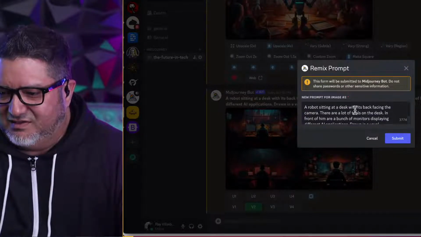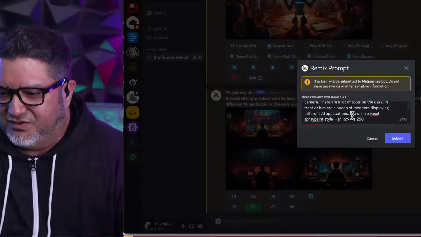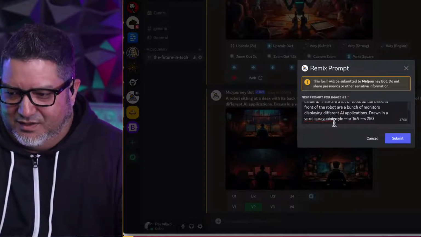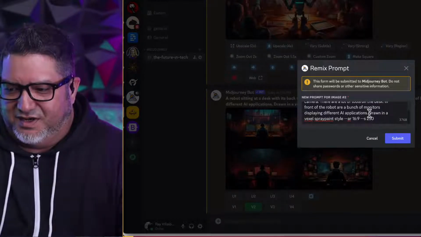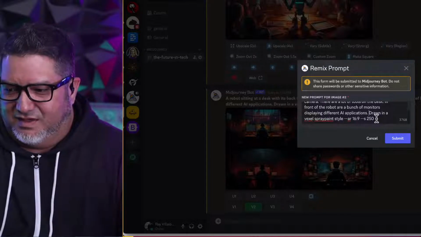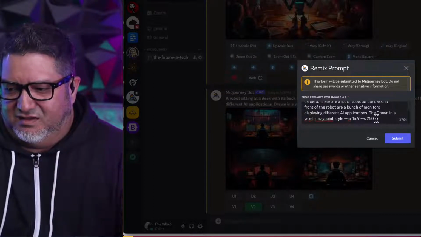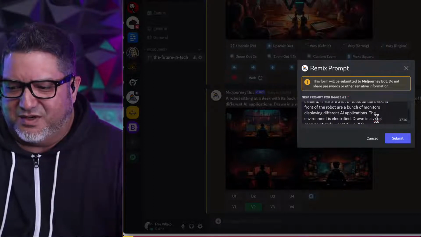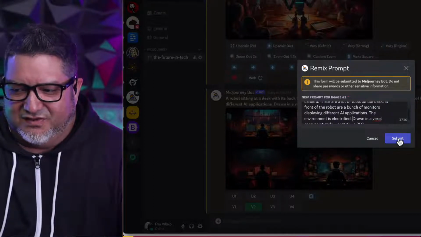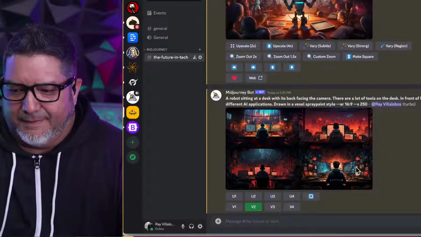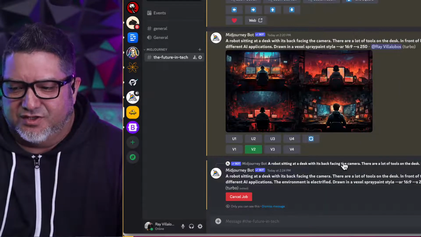A robot sitting at a desk with its back facing the camera. There are a lot of tools on the desk in front of it. I'll try changing this to: in front of the robot are a bunch of monitors displaying different AI applications. And I'll add something like: the environment is electrified. So I can modify this prompt and try a slightly different version of it to see what it does. I'm going to go submit, and it's going to start a new version of that generation.